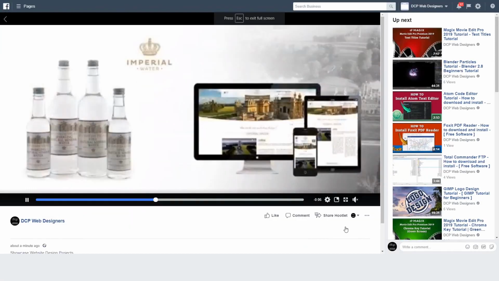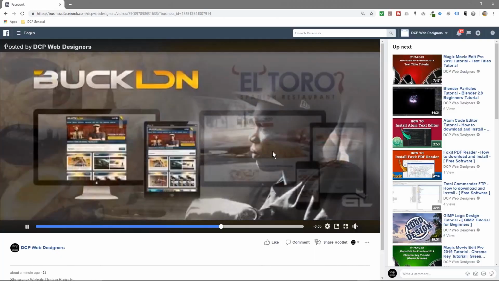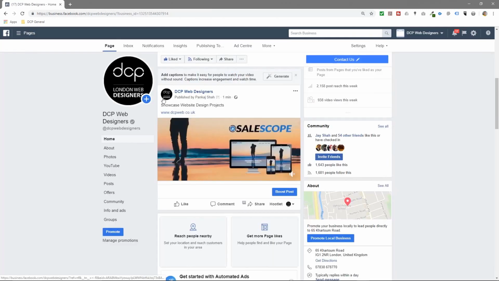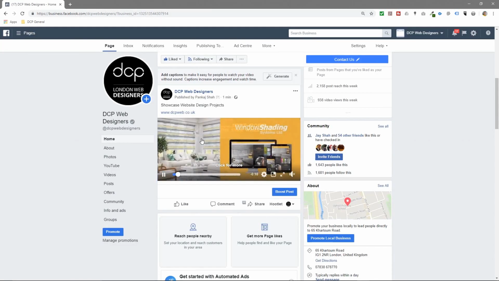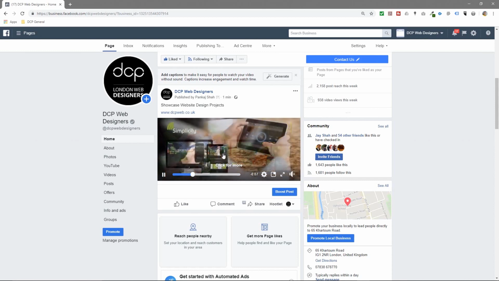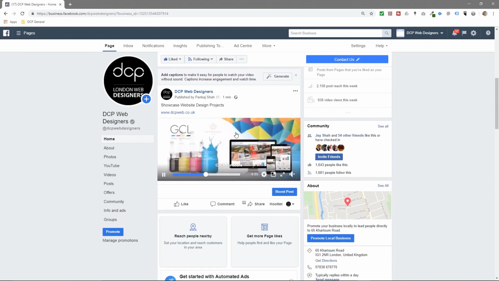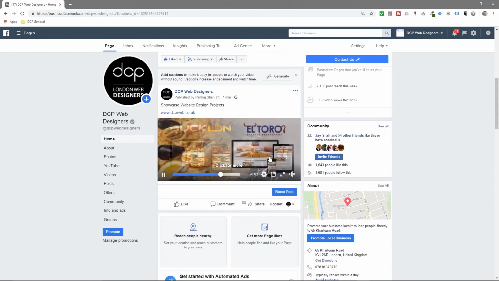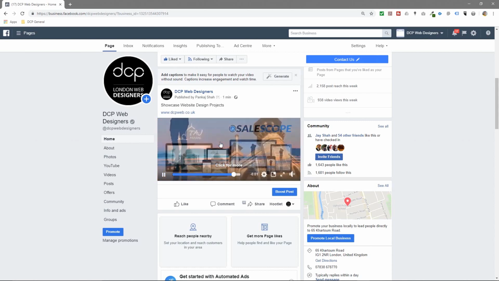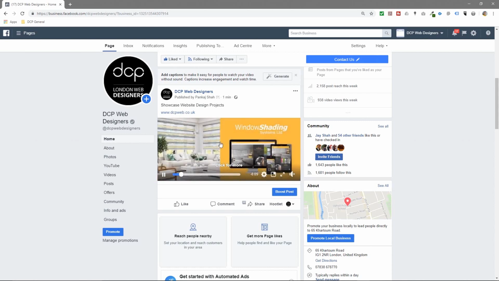So that's pretty much it. That's how you create this little slideshow video on your Facebook page. I would definitely recommend you slow down the speed of these transitions, and maybe set it to something like 3 seconds. I think that's way too fast. It's a bit hard to see what's going on.